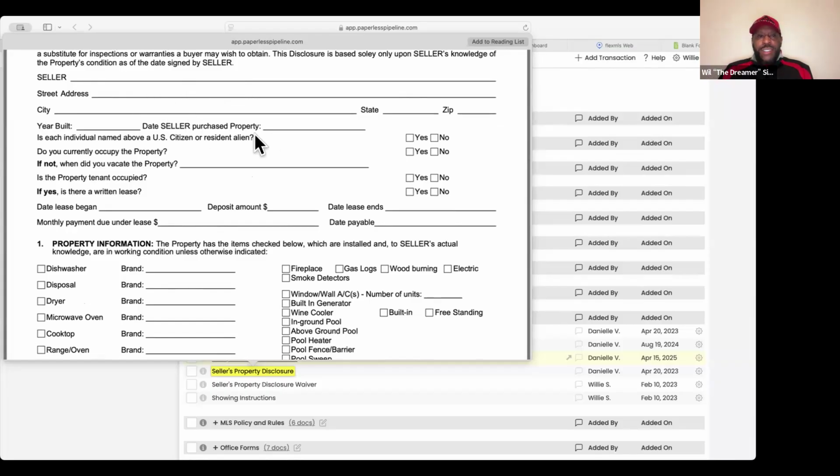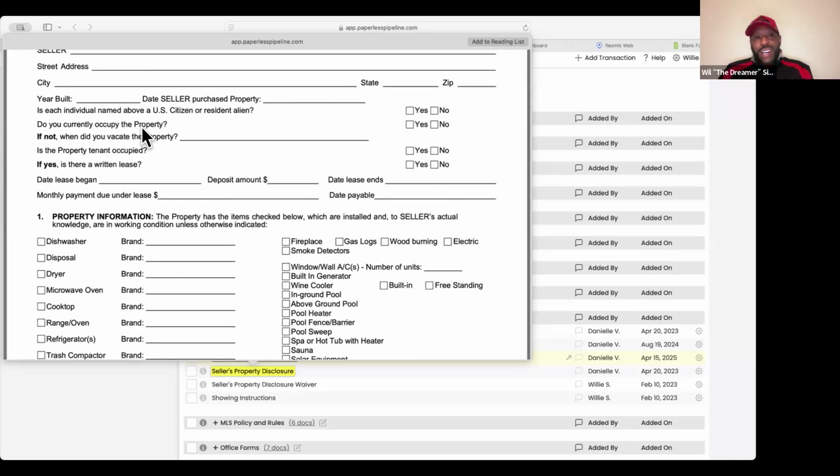Street address, city, year built. The property was year built. Are they U.S. citizens or resident aliens? Yes or no boxes is most of these. Do you currently occupy the property? That's very important too. If not, when did you vacate the property?